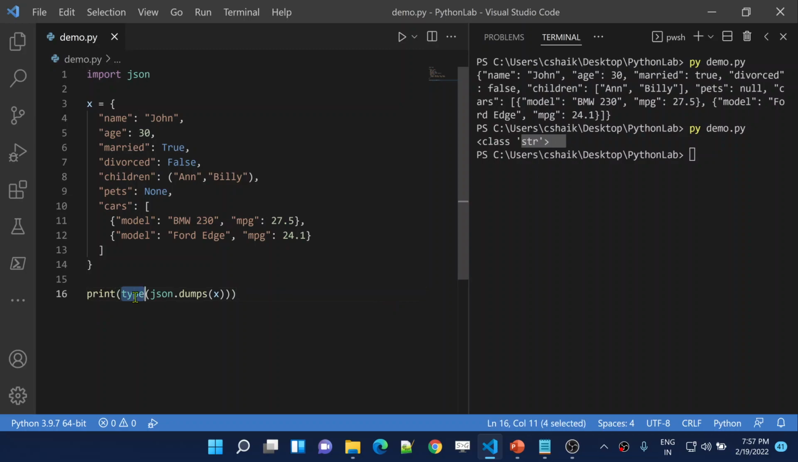Now let me remove this type function. I don't want to see the type. I just entered it to make sense to you. It is a string, it is not a dictionary anymore, it is a JSON string.